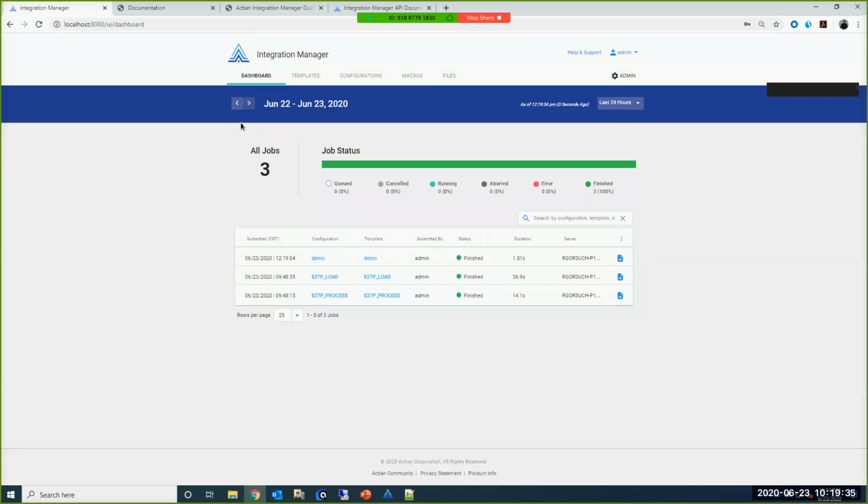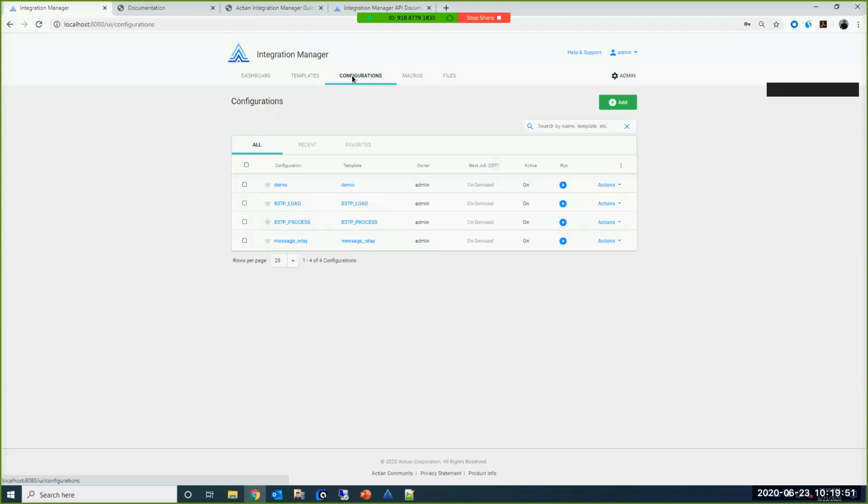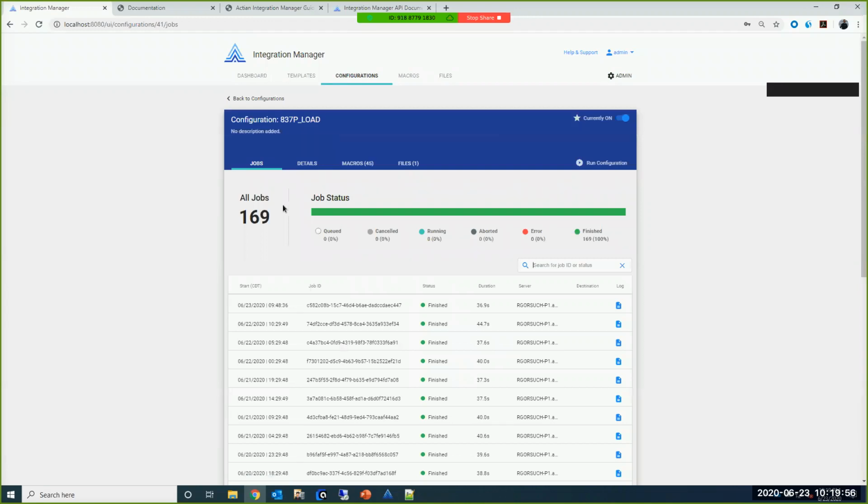Okay, so that was just a quick review of how you package and deploy integration projects to the integration manager. So let's go ahead once again and take a closer look at configurations. All of the configuration details are accessible through the Details tab, and once I click on a particular configuration, it will show me all of the jobs and their unique IDs that have executed in the past, their runtimes, the location it ran on, and a direct link to the runtime log.